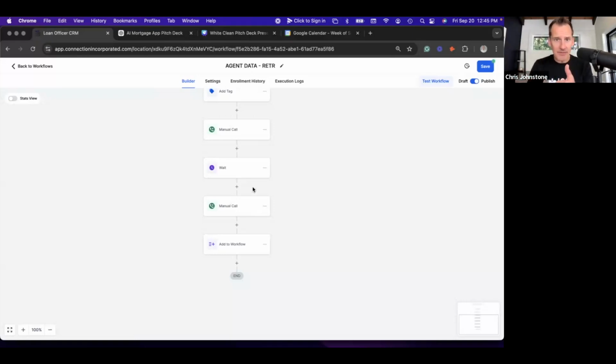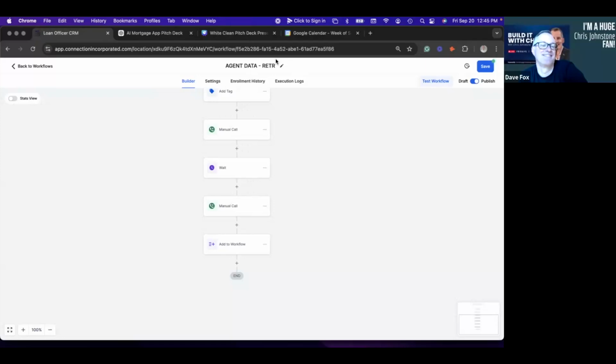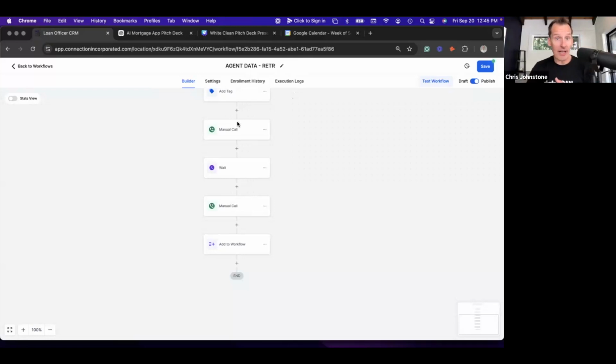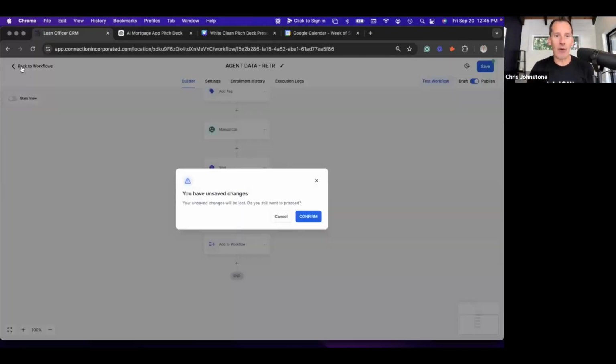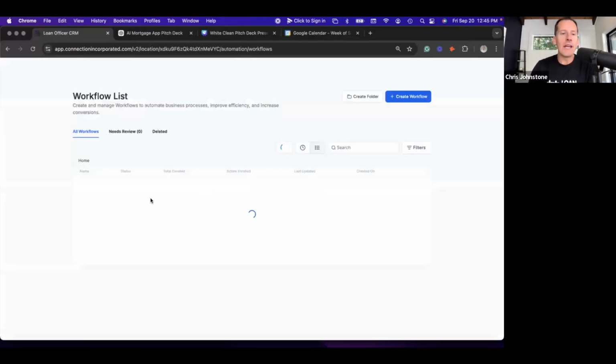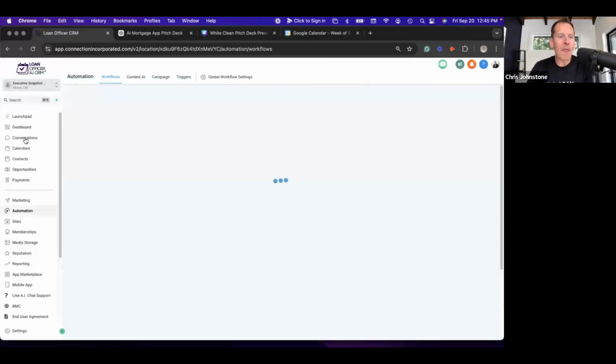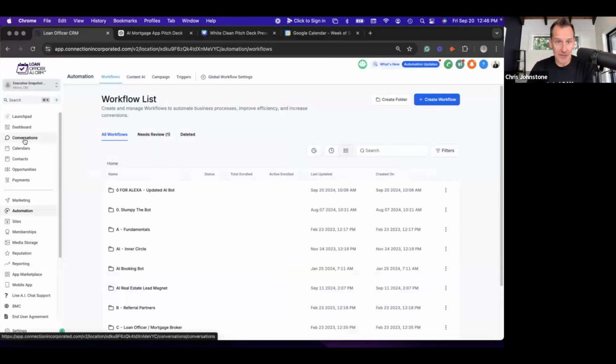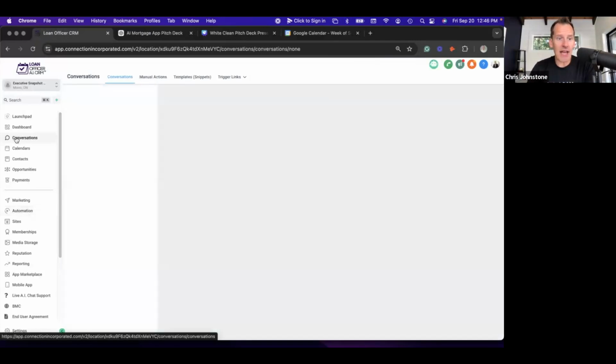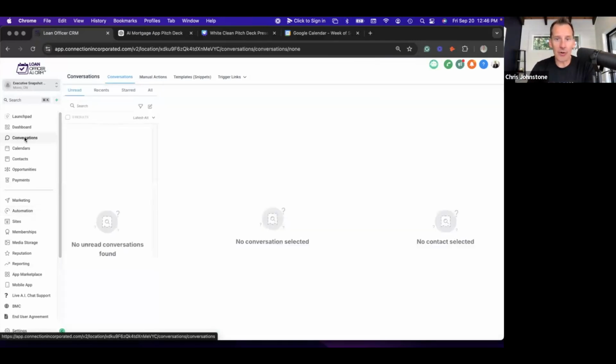Is everybody with me? Does everybody see how powerful that is? Yes. Okay. So that's how you add people to the Power Dialer. You put them in a workflow, and it automatically puts them in the Power Dialer. Now, how do you actually make the phone calls? So inside the CRM, there is the Conversations tab, up here in the left-hand corner. And this tracks all of your conversations.